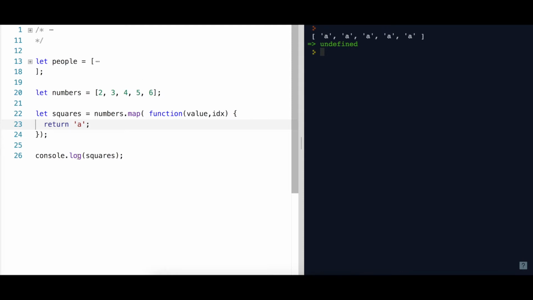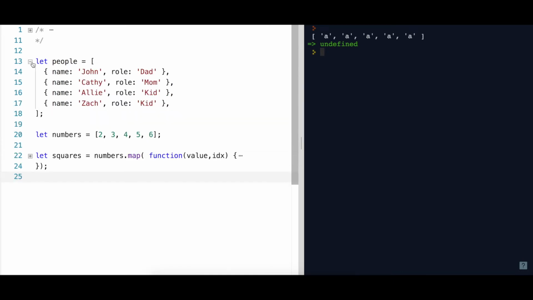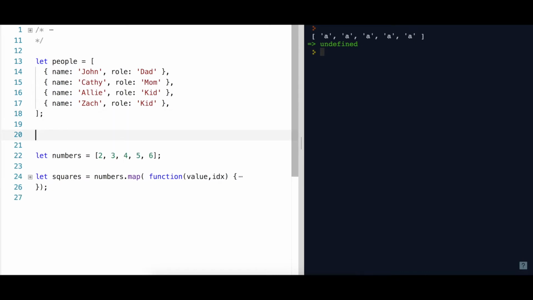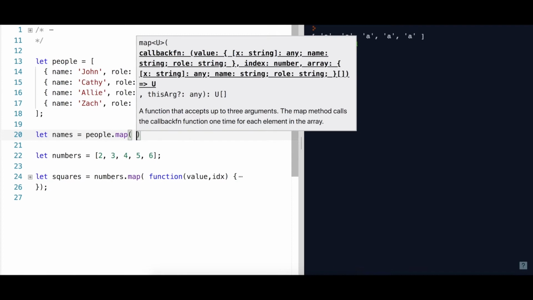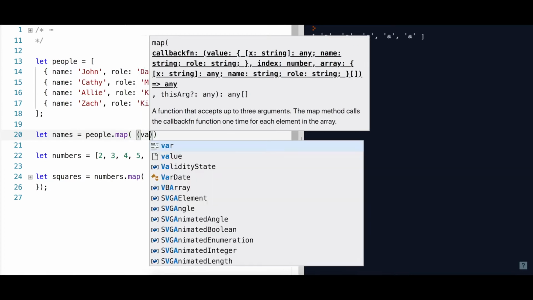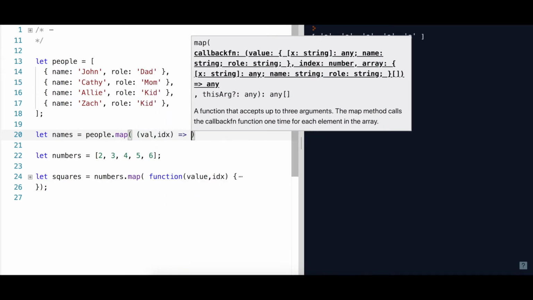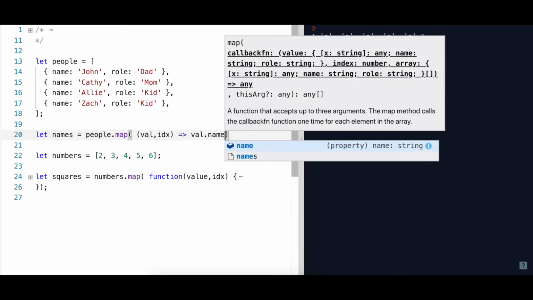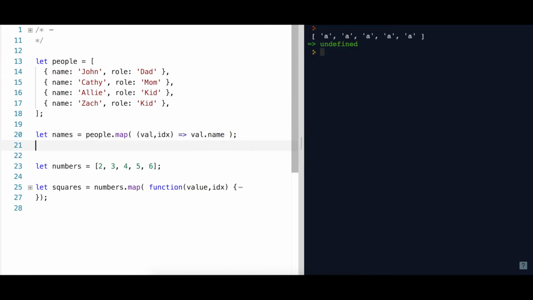Another example, let's go ahead and kill that console log there. And let's look at this other array that I've got, an array of people. In this case, we've got an array of objects. What if we mapped over this and just got a nice list of the people's names in the array? So here, we'll do something like this. We'll say let names, and we'll do people.map. And this time I'll do an arrow function just to show the different syntax. We'll get a val and idx. And what we're going to return from this will be val.name.